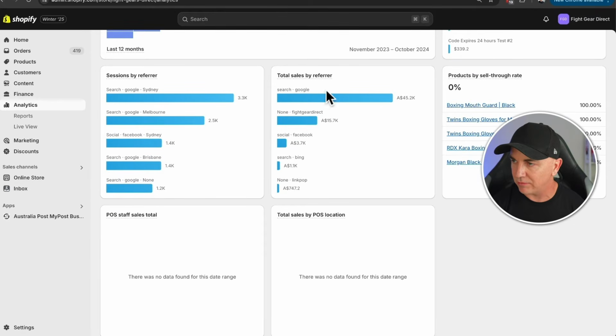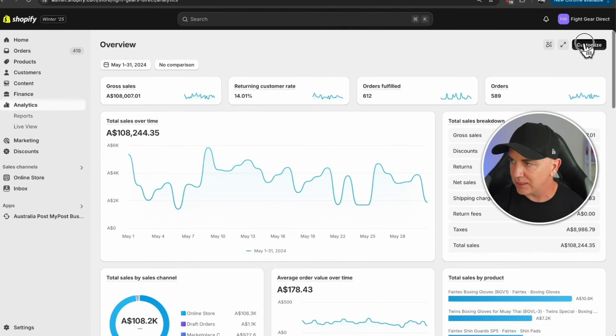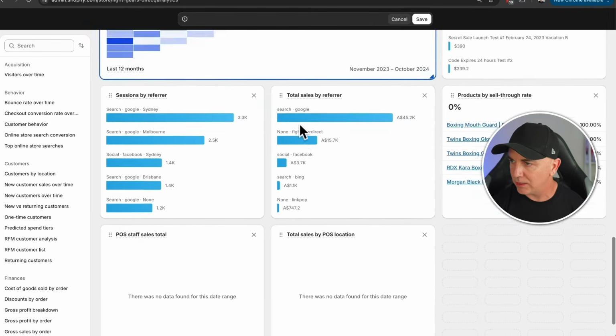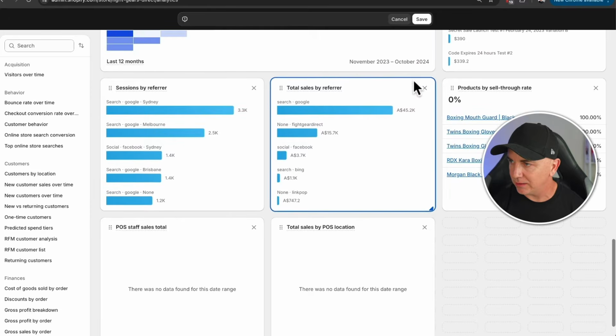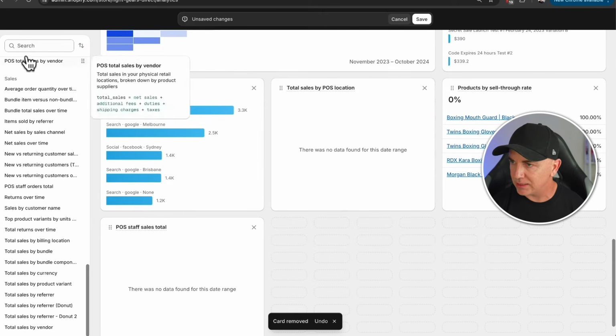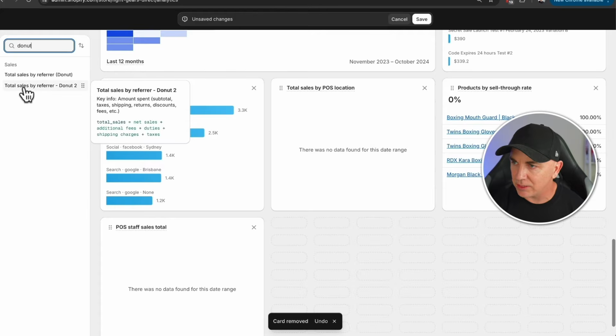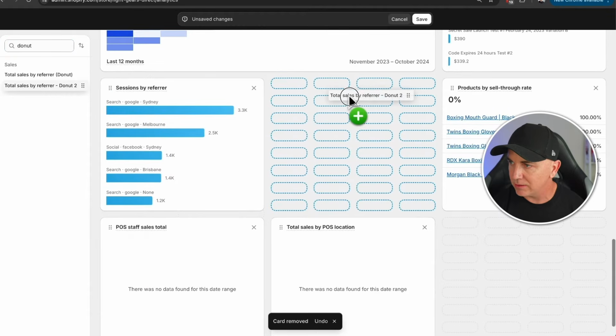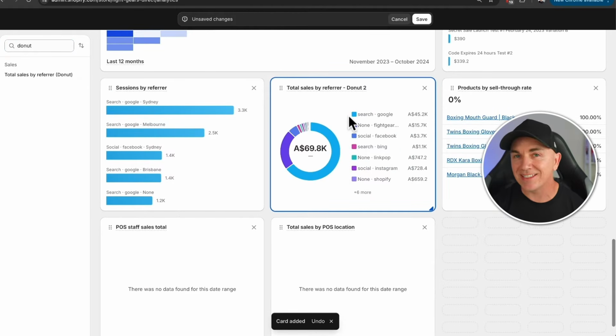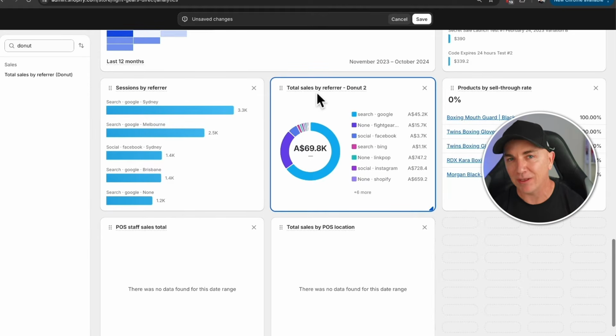It hasn't changed that one for us, but what we can do is click customize, and I can cross that out and type in the word donut. So we've got total sales by referrer donut 2, and we can drag that in, pop that in there, and now we can see the stats in the layout that we like. So that's total sales by referrer. That's just changing the visualization of how we look at the data.